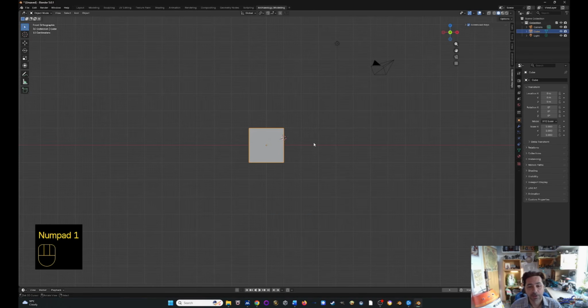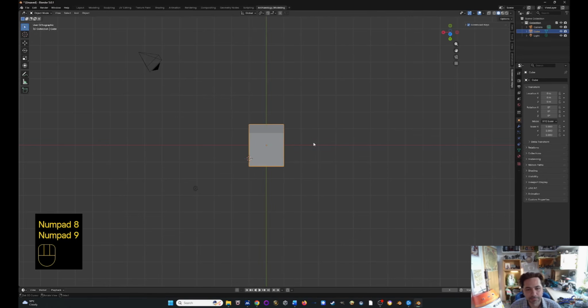Now, keyboard. I tend to use this a bit less, but it really depends on your style of work. Your numpad is important. Number 1, front view. Number 3, right side. Number 7, top view. And try to press each of them. Notice how the view snaps quickly.